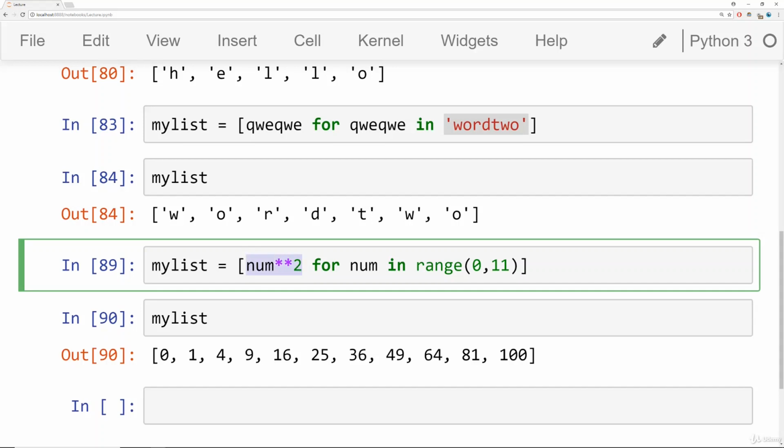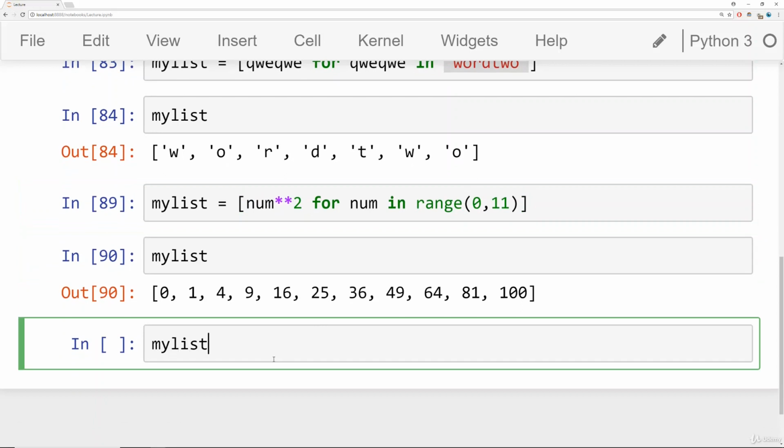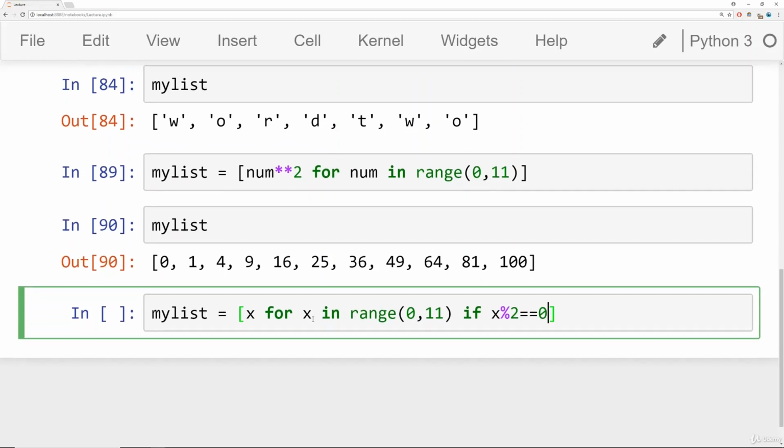Now you can also add in if statements into this. So let's say we only wanted to grab the even numbers from this. What I could do is say my list is equal to open and close square brackets, and then say x for x in range 0 to 11, and then after this is where you add in the if statement. You can say if x mod 2 is equal to 0. So remember, that's to check if something's even. So I'm saying x for x in this range of numbers, but only if when you say mod 2 of that x, it's equal to 0.